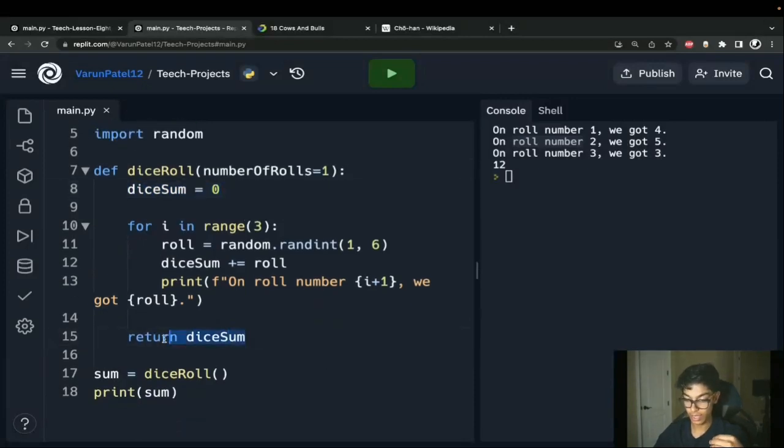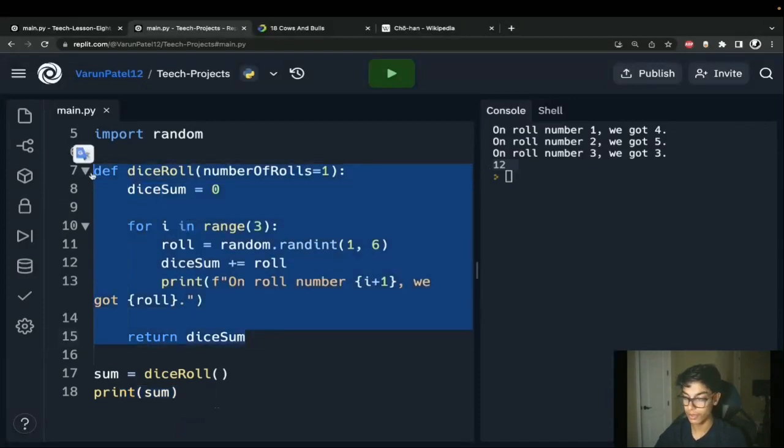This dice sum then gets returned to this sum variable, which is in turn printed out, which is why you have this 12 right here. It is the returned value from this whole dice roll function.